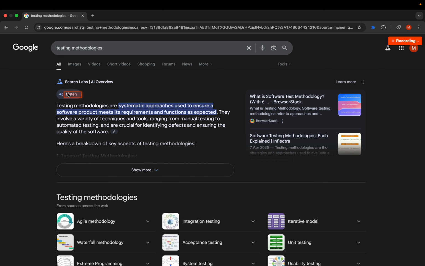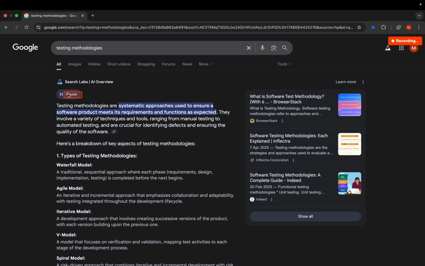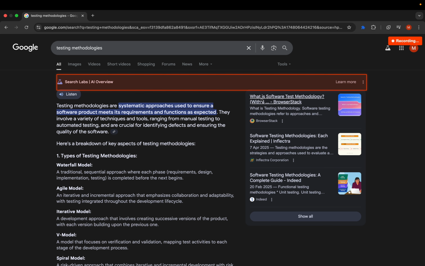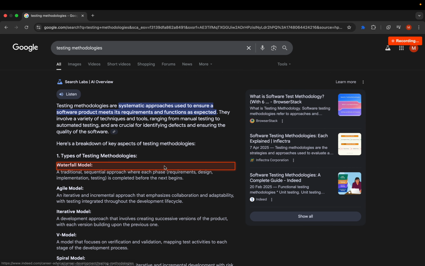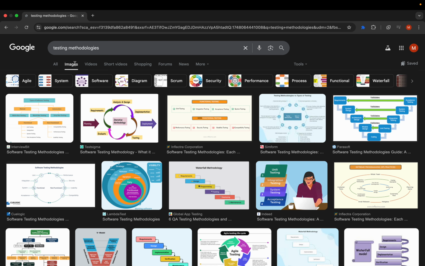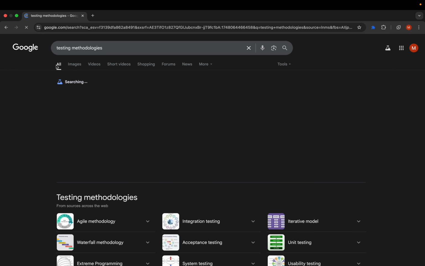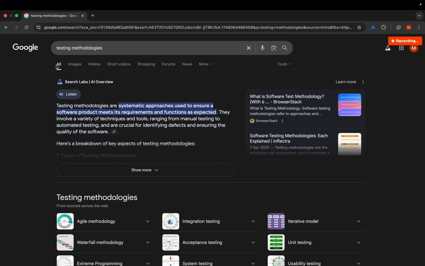I wanted to click on listen. As soon as I click on listen, it says testing methodologies are systematic approaches used to ensure a software product meets its requirements. So it will click on pause. You can see wherever my cursor is going, this highlighter is coming behind me. I wanted to click on image, so it will click on image. I wanted to go back to all, it will go back to all. I wanted to click on more, it will open this one.